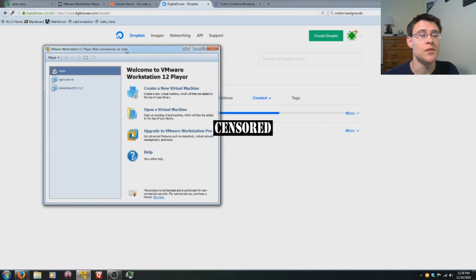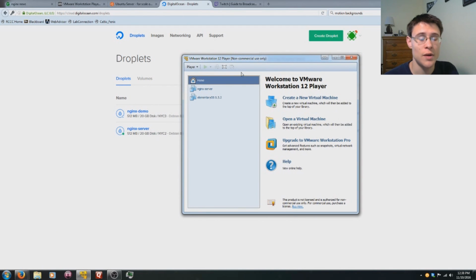So if you don't already, go ahead and install VMware or your choice of VirtualBox. It doesn't really matter which one you use because they both work.